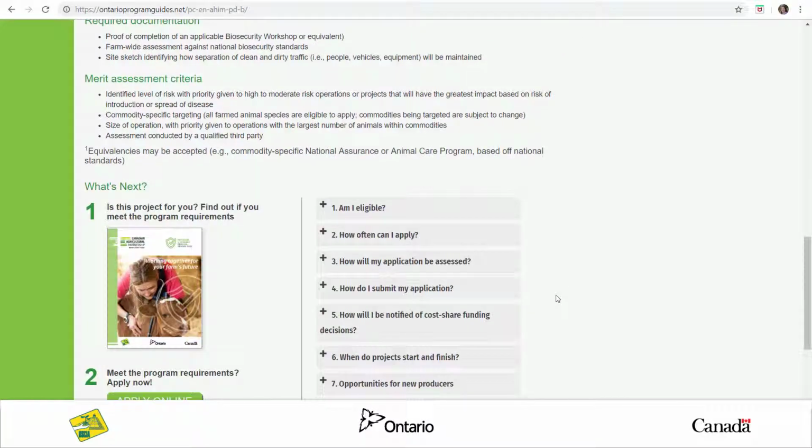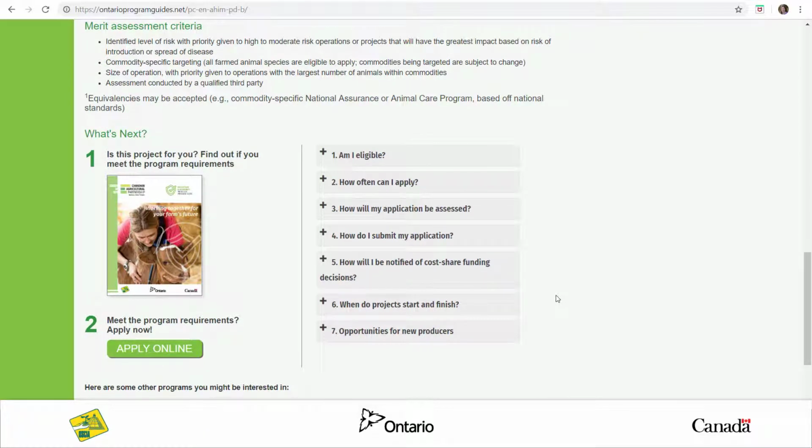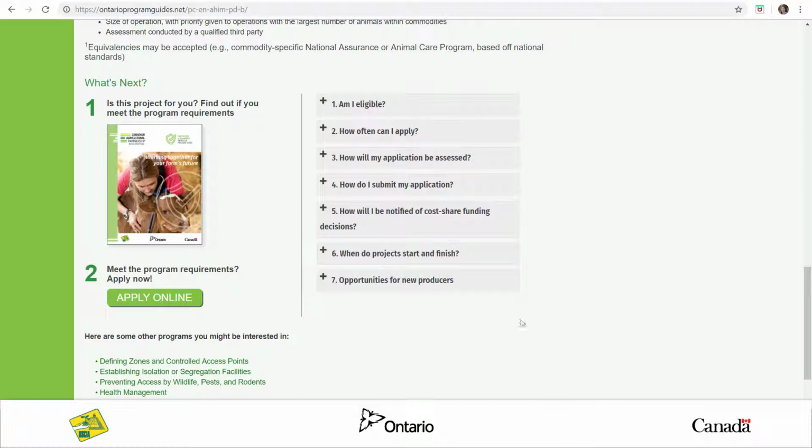Review all of the project category information and read the program requirements to make sure it is a good fit for your project. If so, you can begin the application process.